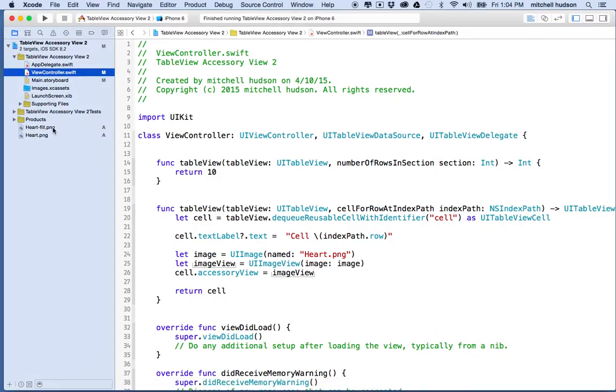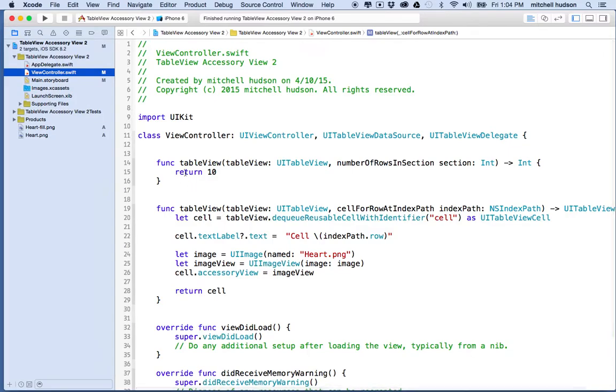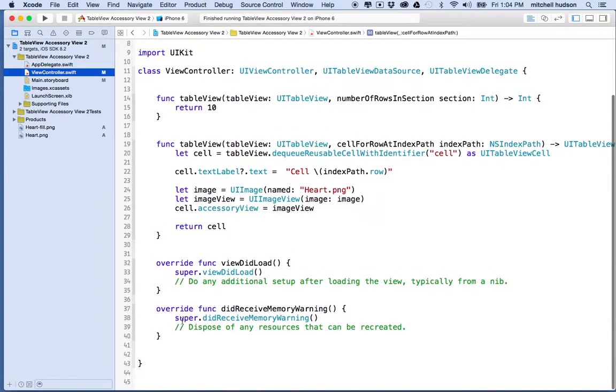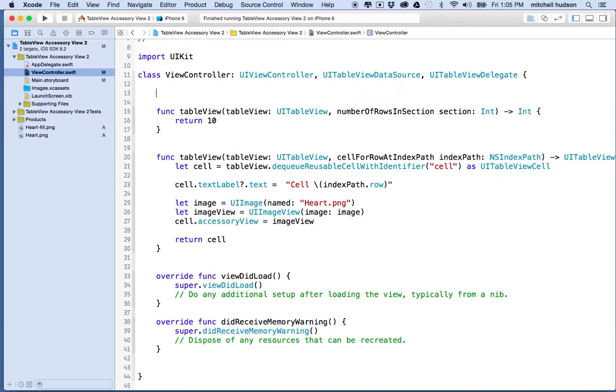Right now, my project has two files in it. It has a filled heart and a not filled heart. So what I want to do is swap between these two images as you tap on a cell. I'm going to go into my view controller here, and you can follow the last video to get to this stage. I have 10 rows here.